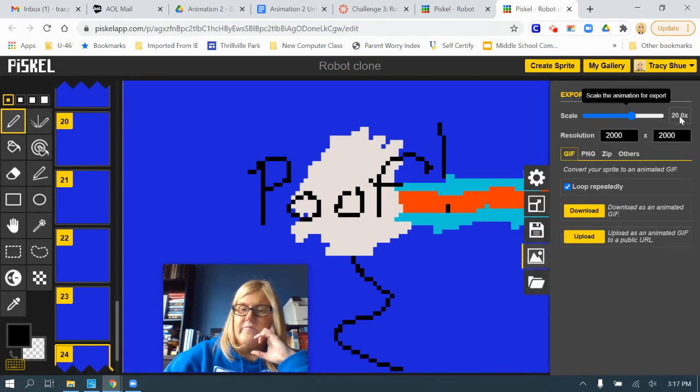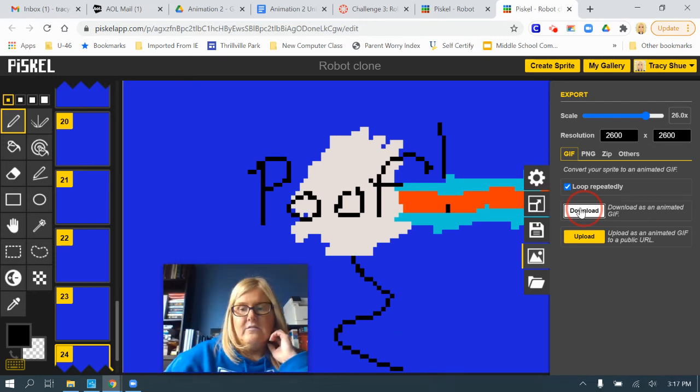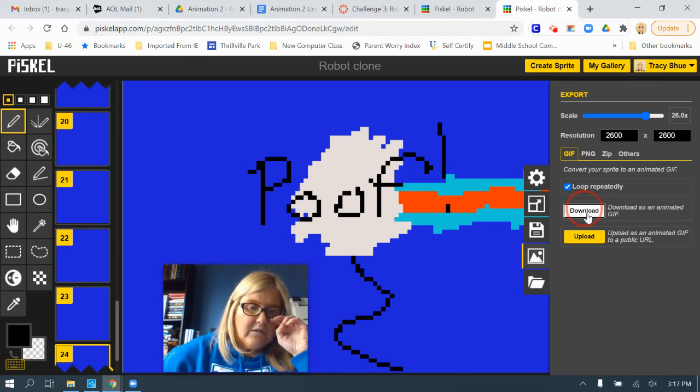Okay. Make sure it's saved as a GIF. If you want to adjust the size, you're welcome to make it bigger if you think that will be helpful for me. And then go ahead and click download. It's going to take a second. It'll start downloading or preparing for download in the bottom left corner of your screen eventually, I hope.